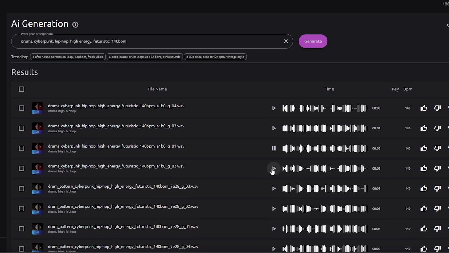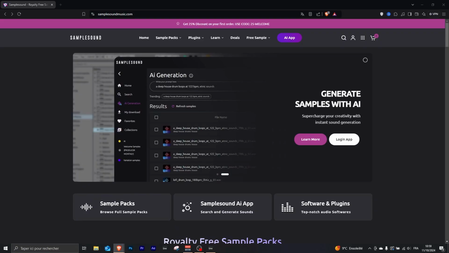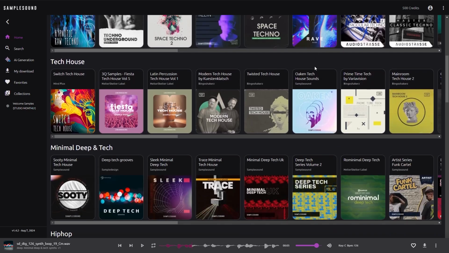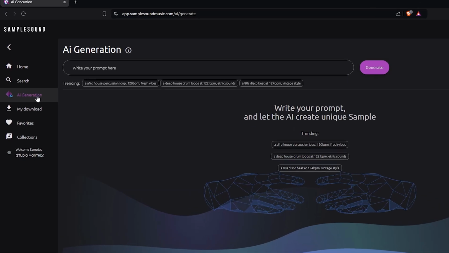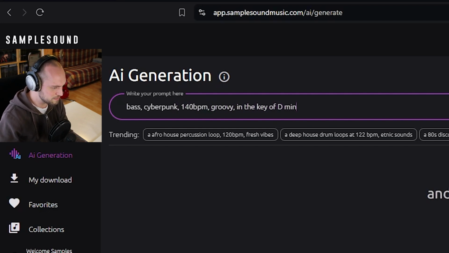The goal, I guess, is to provide samples that would not be used by anybody else or that are specific to your needs. It all works from their website. You log in, you go to the app, you buy credits, and you can use them to buy regular samples from the libraries or generate new ones based on a prompt. So for example, say we want a bass line, we can add cyberpunk for the genre, say at 140 BPM, and let's say groovy to throw in some adjectives. And let's also say we want it in the key of D minor.